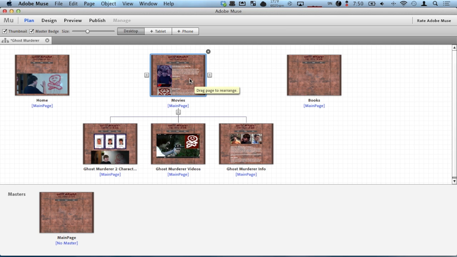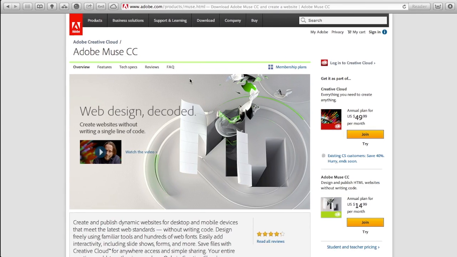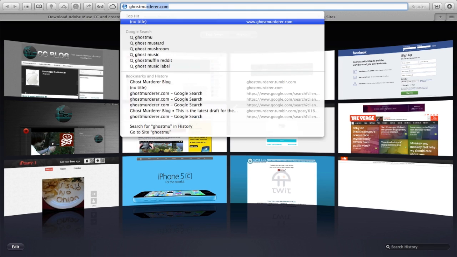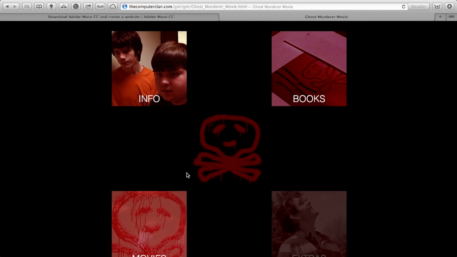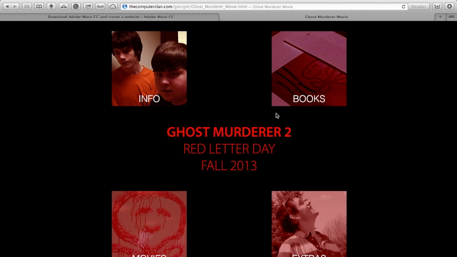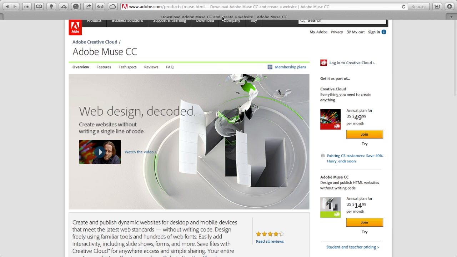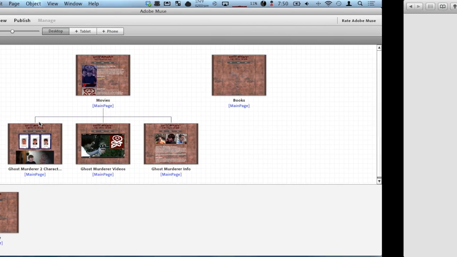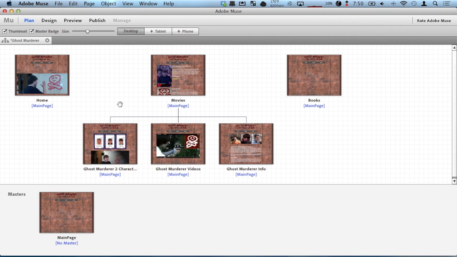And you may know this already, we already have a website. So for example, let's just go to ghostmurderer.com, and if you go here, you see some basic HTML5 animations, and this is what it looks like right now. These HTML5 animations were created in Adobe Edge, which is basically for HTML5 animation only. We'll get into some of that maybe later, but we're going to focus on Muse for right now. But I wanted to show you this because this is what the website looks like currently. And this was created, like I said, just with Edge. But now we're doing something a lot more elaborate with Muse.